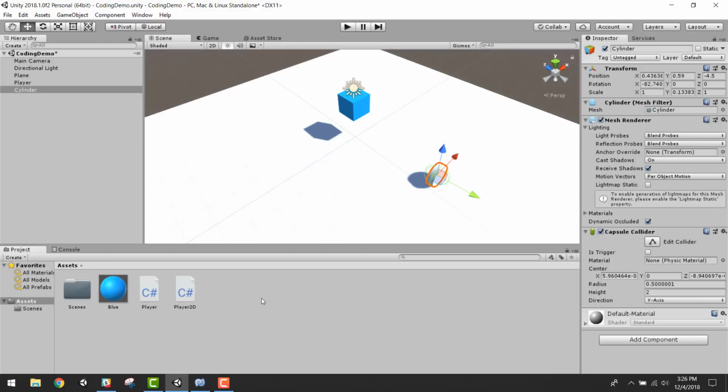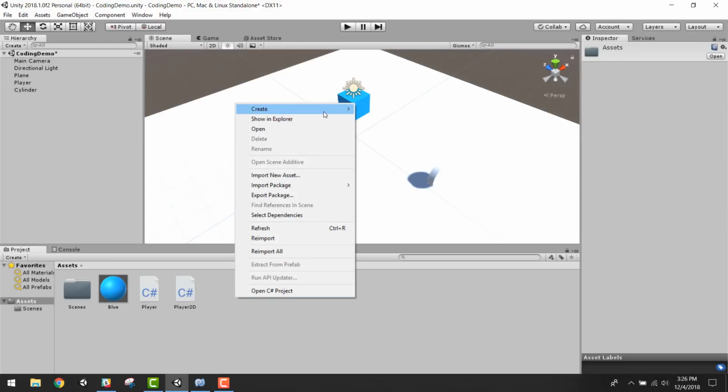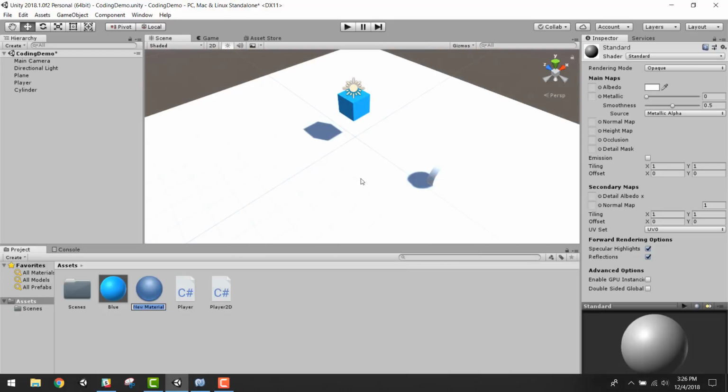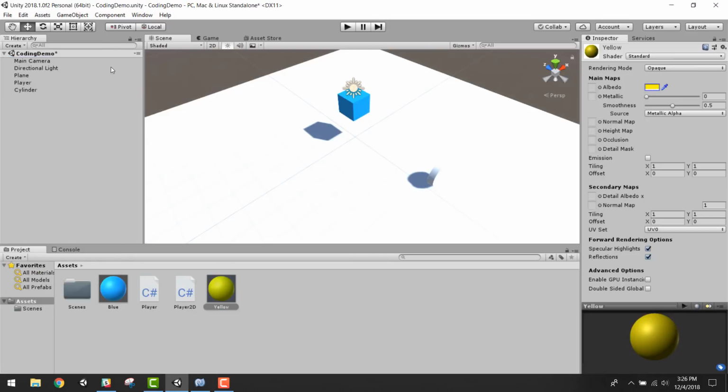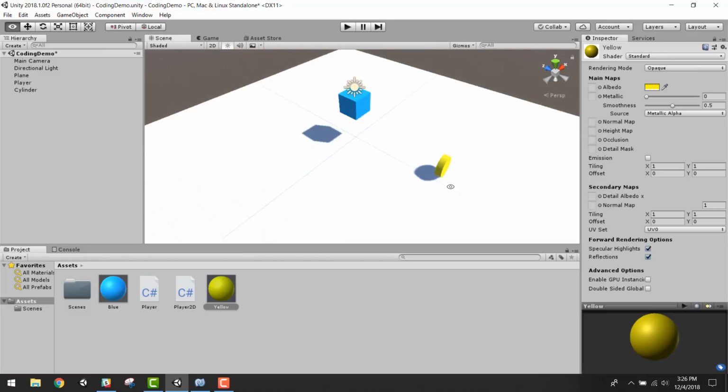To make it look more like a coin, I'm also going to add a new material. So back in my assets folder, I'm going to right click, create material. Call this one Yellow because this is going to be a yellow color, because coins are yellow or gold. And now I'm going to drag that new color onto my coin.